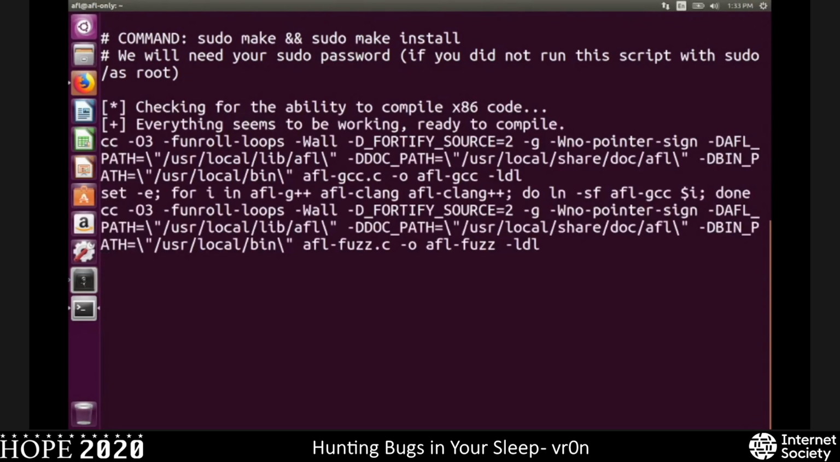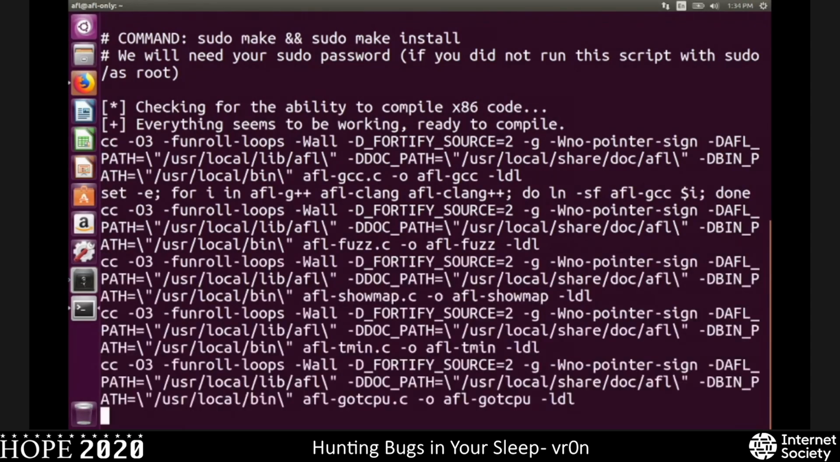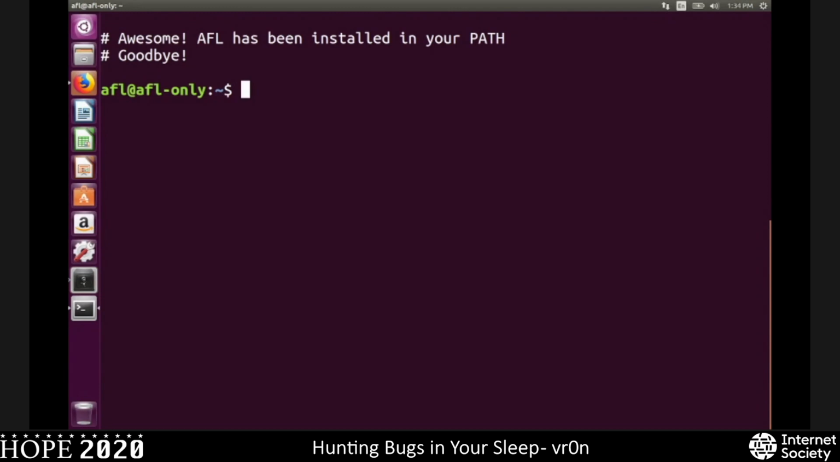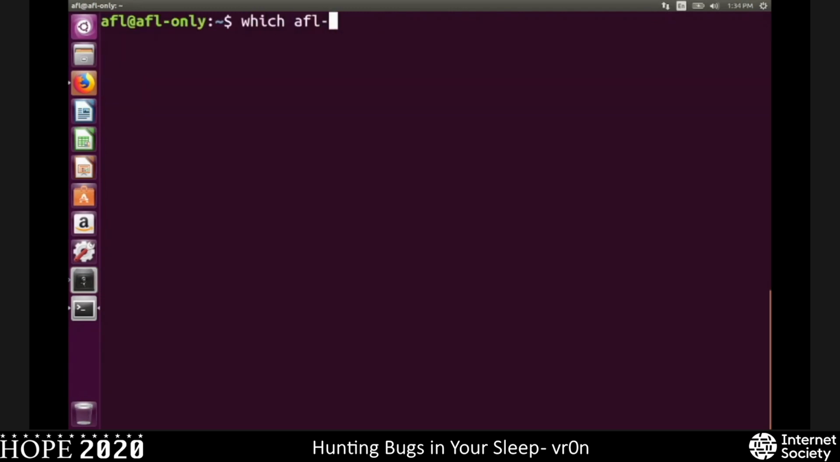I don't know why I wrote sudo there. That's going to compile and install it on our system. Very straightforward. If you've done this before with a program, this isn't going to be an issue for you, and if you haven't, I can make this script available. So anyway, AFL is now installed.